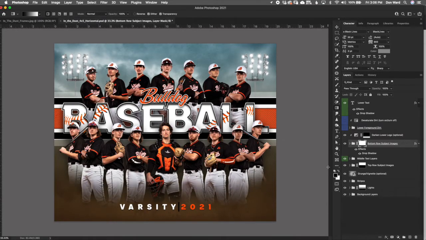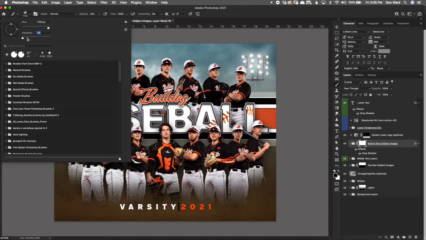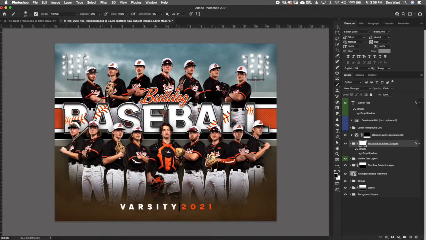Now let's say you want to fine tune it. Once you have it, you can go to your brush and make sure it's on the soft brush option, and hardness is at 0, and we'll use my bracket key to make it bigger. Low opacity, and you can just fine tune it however you want. You get the idea.